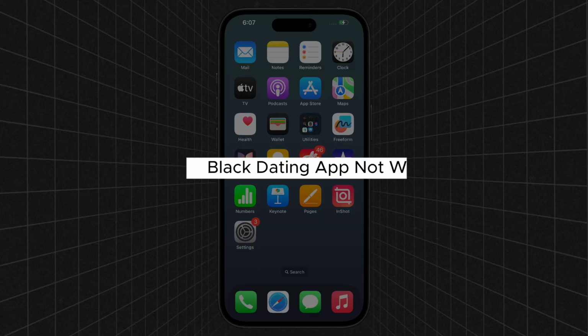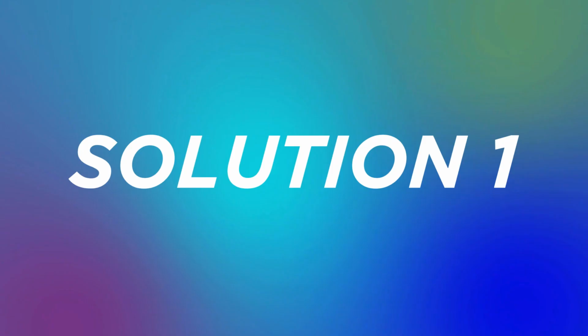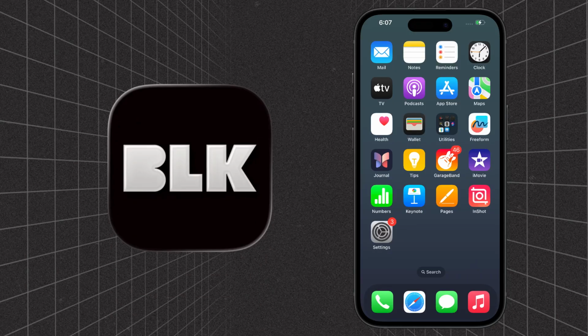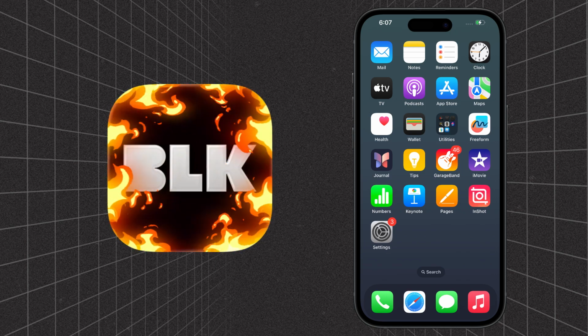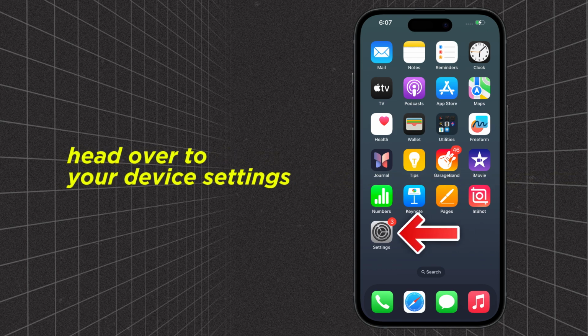In this video, I'm going to show you how to fix Black Dating app not working. First, we'll start with something very simple yet powerful. So over time, apps store temporary files to load faster, but sometimes those files get corrupted and the app starts acting weird. To resolve this issue, we will first head over to our device settings.